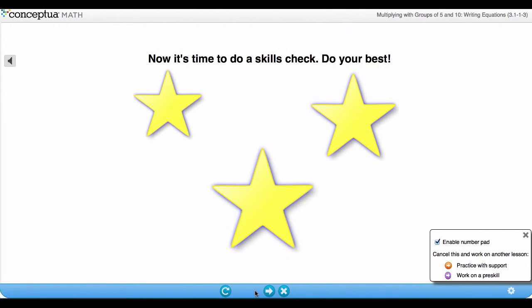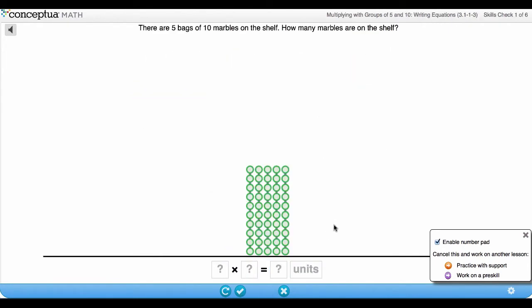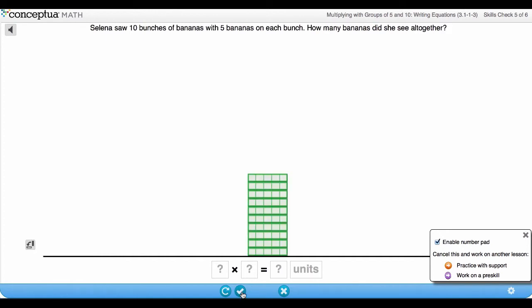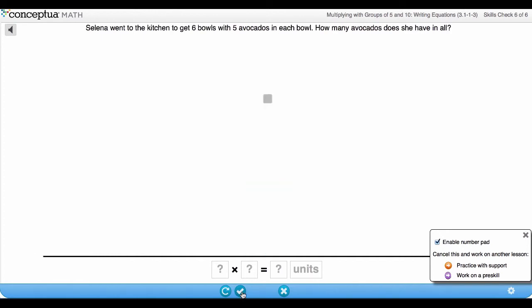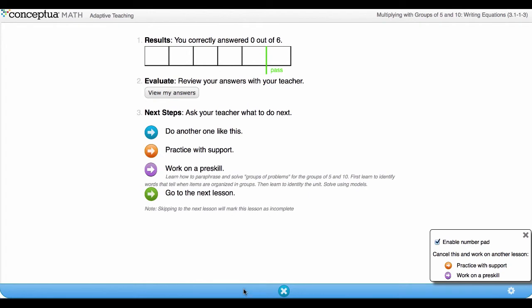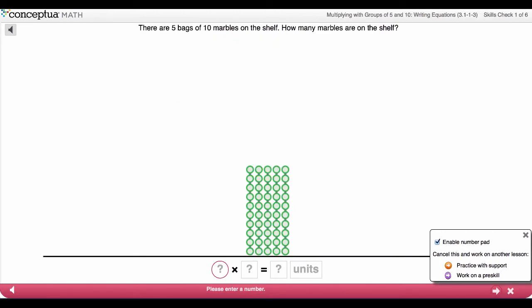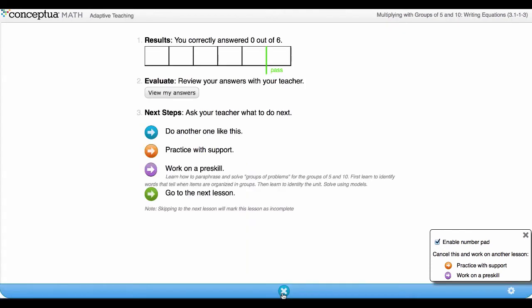As you know, at the end of each lesson is a skills check. Students complete 6 problems, receiving only feedback on whether their answers are correct or incorrect. At the end, their results are shown on the adaptive teaching screen. The teacher has an opportunity to conference with each student, ask questions, review the student's answers, clear up those misconceptions, correct the mistakes, and select the next remediation path.